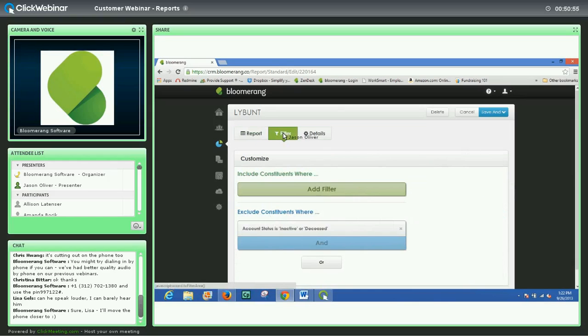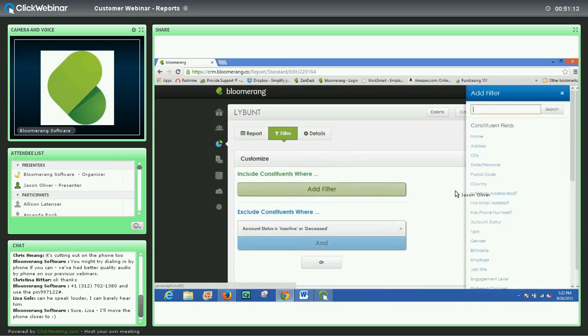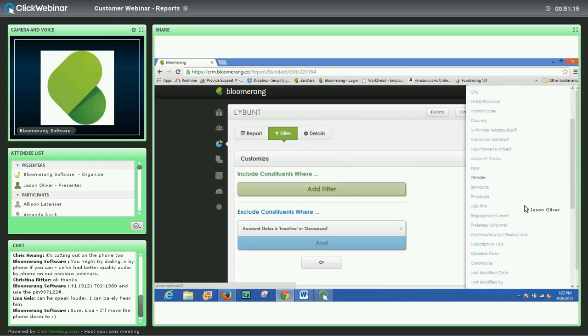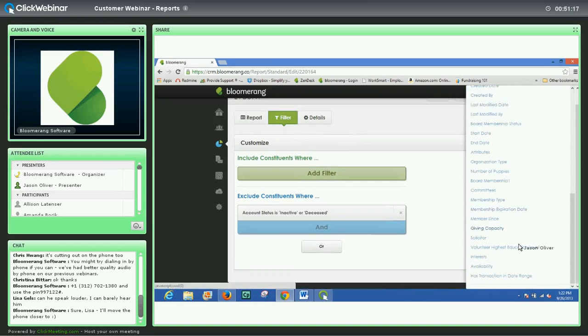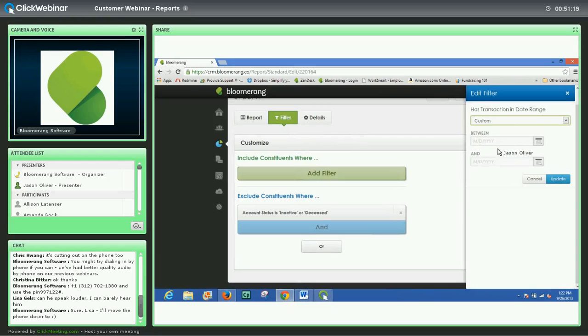So I'm going to go to my filters. Now think about this. You want to see last year, but unfortunately not this year. So what you ultimately want to see are definitely people who gave last year. But those people could not have given this year. So I need to create two filters. I need to create an include filter and an exclude filter. My include filter is going to be this handy little filter we have called has transaction and date range.